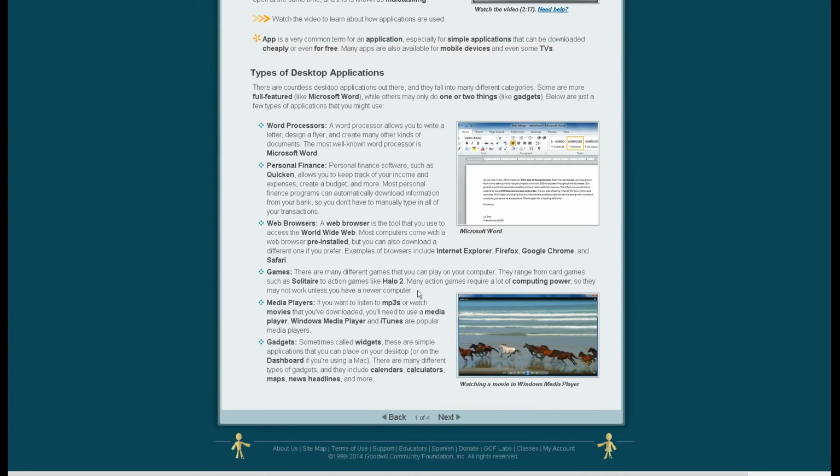There are also media players if you want to listen to MP3s or watch movies, such as Windows Media Player and iTunes. There are also gadgets, which sometimes are called widgets. There are things like calendars, calculators, maps, news headlines, and more.